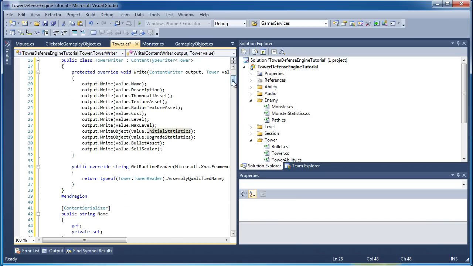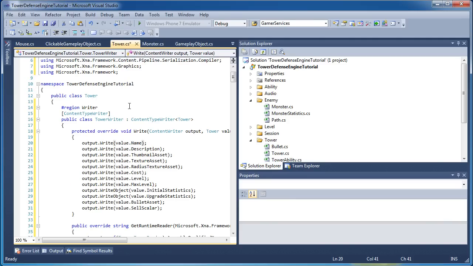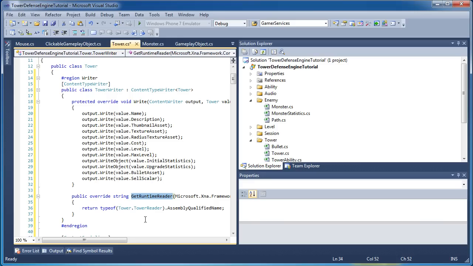Okay, so let's talk about the writer first. Remember, when we create the public class TowerWriter, and it's a derivative of ContentTypeWriter, and it's a type of Tower, it generates a Write method and a GetRuntimeReader method. Remember, for GetRuntimeReader, we just take a very basic approach: we return the type of the actual reader we will be using, and then .AssemblyQualifiedName. That's just a very basic approach to do the runtime reader.